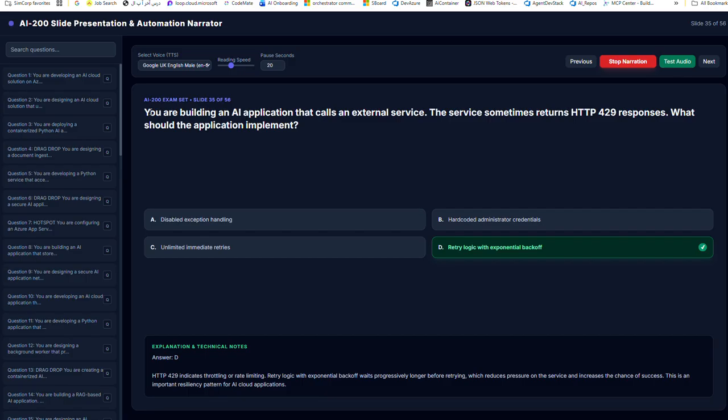The correct answer is D. Retry logic with exponential backoff. Explanation notes. HTTP 429 indicates throttling or rate limiting. Retry logic with exponential backoff waits progressively longer before retrying, which reduces pressure on the service and increases the chance of success. This is an important resiliency pattern for AI cloud applications.